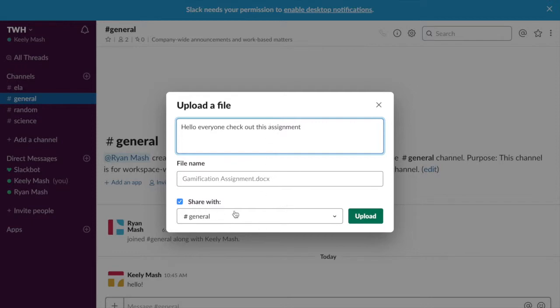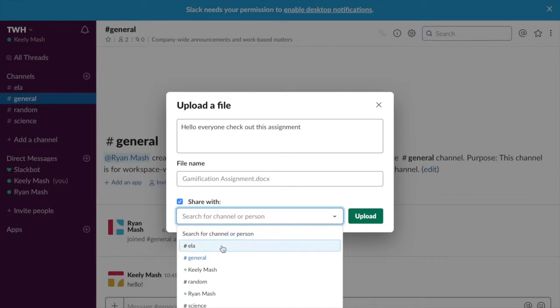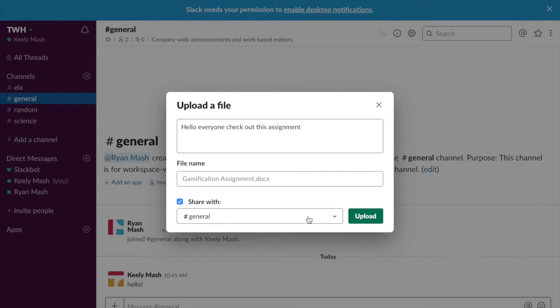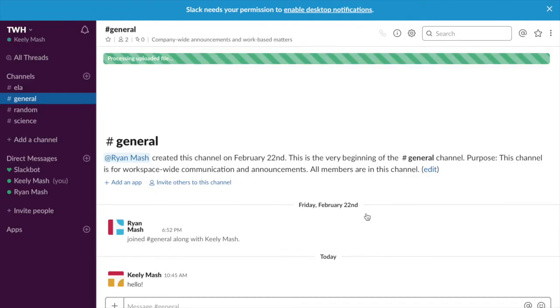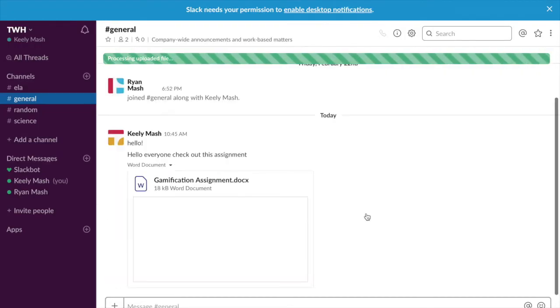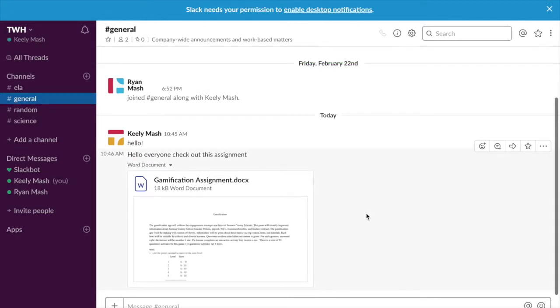And I could share this with the various channels. I could share this with the ELA. I could share this with specific people. I could do either of these things, but what I'm going to do is push this in general because I want everybody to see it. I'm going to upload it. So as you can see, I have this assignment on my Slack workspace underneath the channel general.